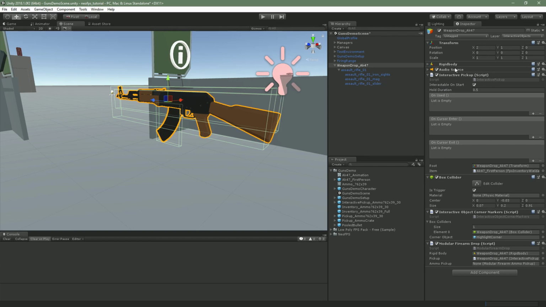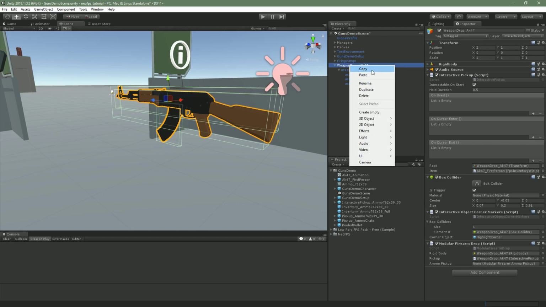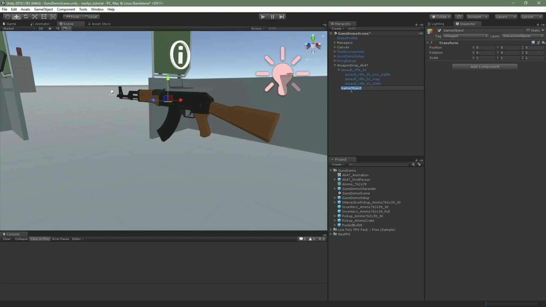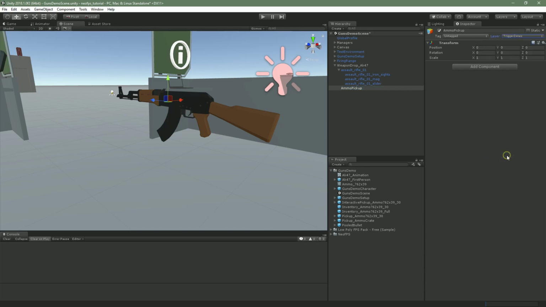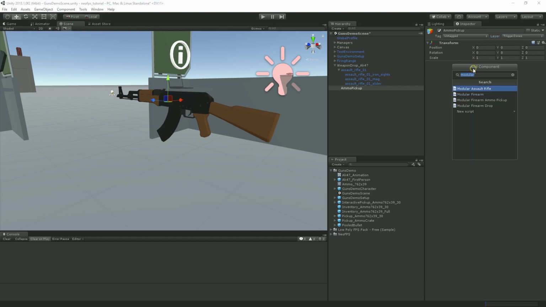The rigid body and pickup have both been autofilled. But this ammo pickup property needs to be created like at the start of the video. So to do that, we add a new object to the drop and call it ammo pickup. Set its layer to trigger zones. Instead of the inventory item pickup from the contact ammo, here we need to add a modular firearm ammo pickup. There it is.